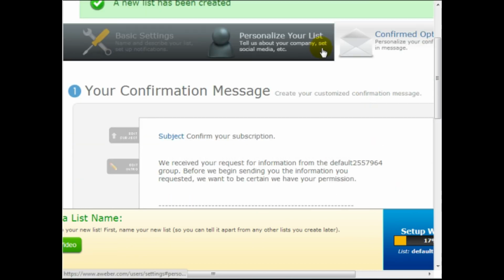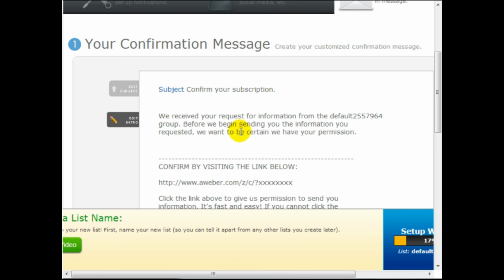Last but not least of this section is to create the confirmed opt-in message. This message is what people are going to see when they sign up to your list through the thank you page. They're going to receive an email basically requesting their permission to add them to your list. So this is the message that they're going to receive. You'll want to make sure that you customize it in a way where people know that this message is directly from you. So you might want to say something of your fixed term membership site.